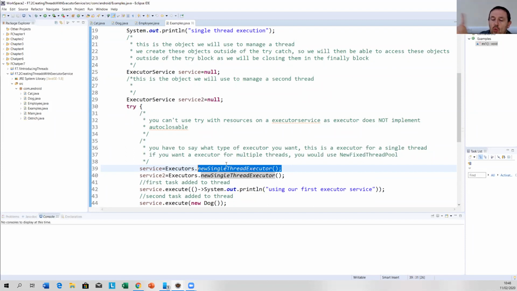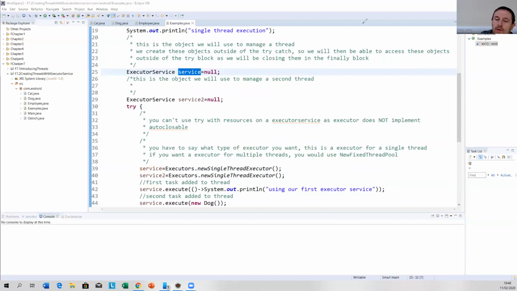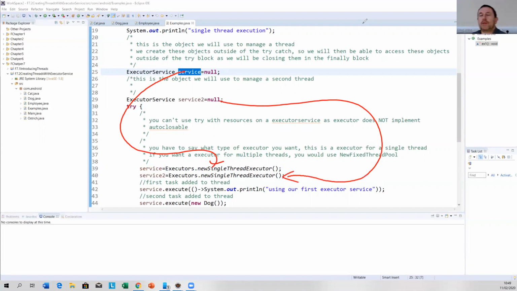That will create one thread. This one here creates another thread. So we have two executor service objects. These are objects that are going to manage threads. This one is going to be that thread, and this one is going to be that thread. You don't need direct access to the thread, so you don't have to call the methods of the thread, because the executor service does it all for you.